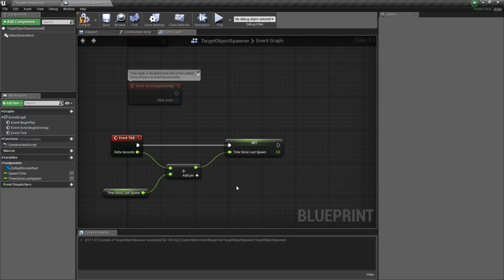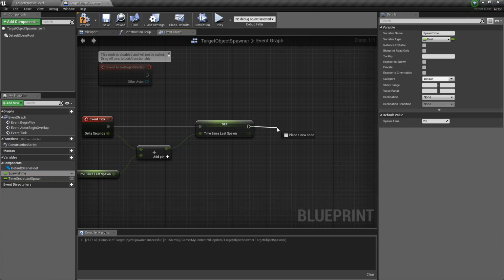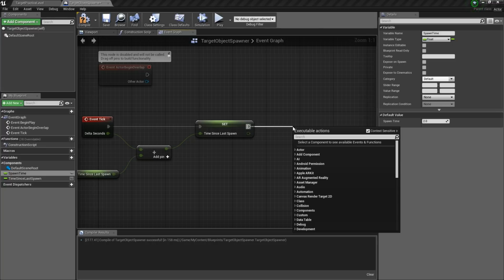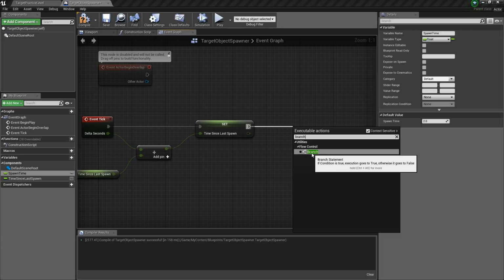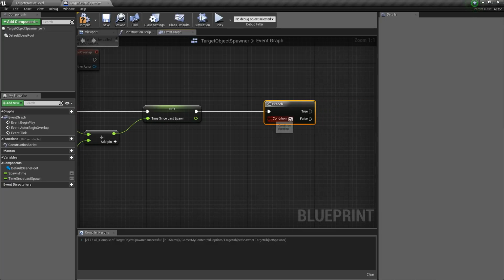So now what we need to do is check if this value reaches the other value, spawn time. So what we can do is use a branch. Branches are like if statements, so we can use them to make logical decisions in programs. So type in branch, we're going to take this, and now this is going to check if that Boolean condition that we plug in is true or false, and that's just a variable.